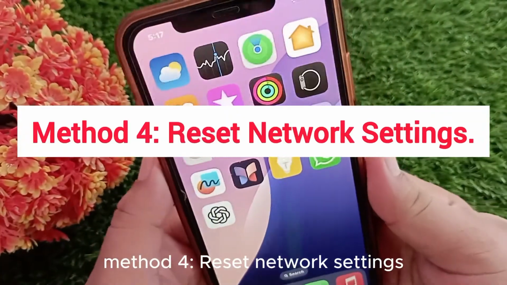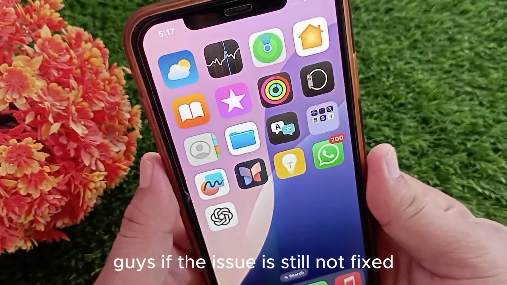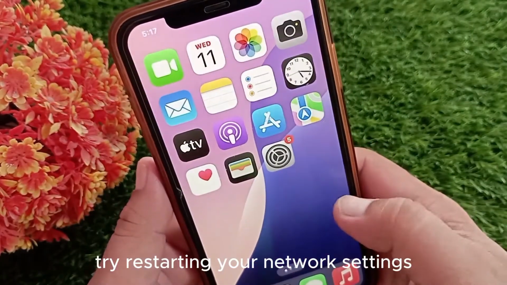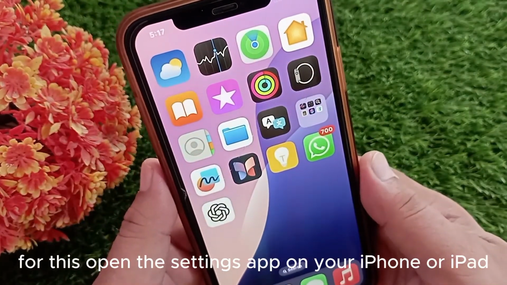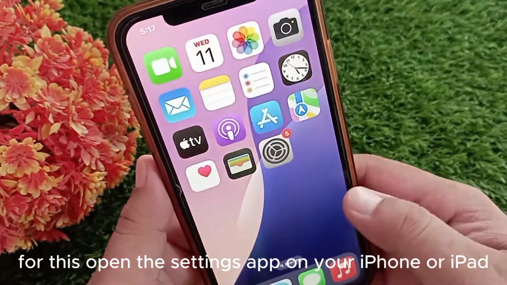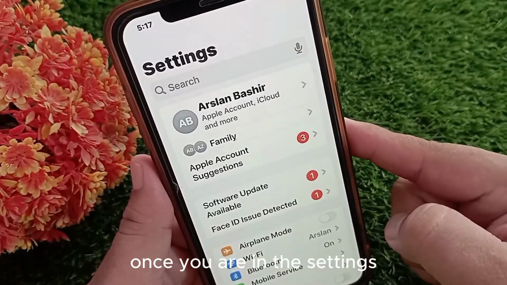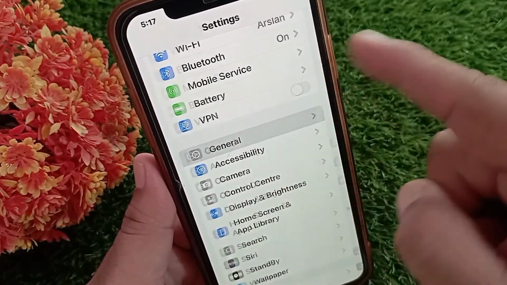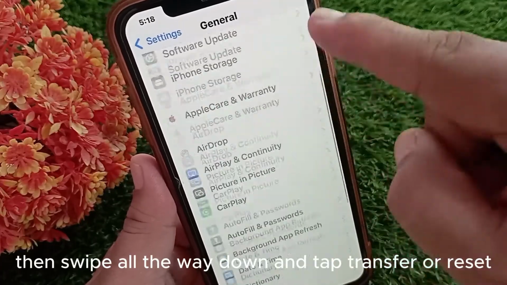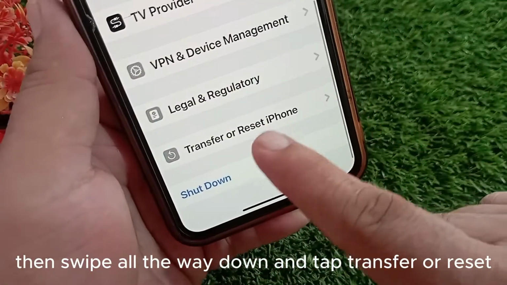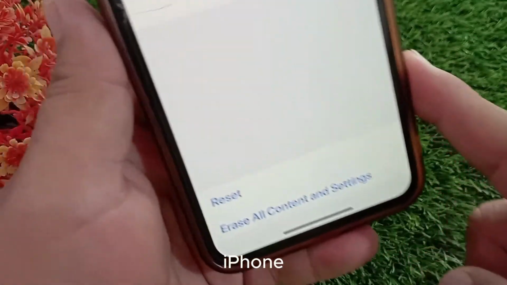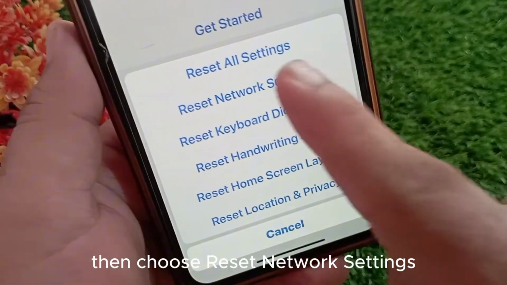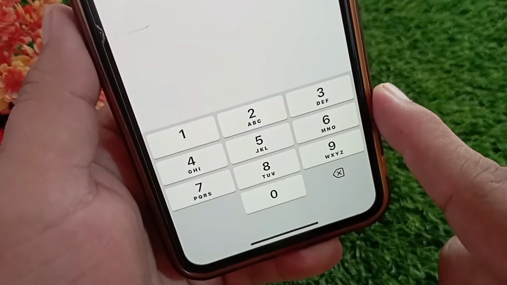Method 4. Reset network settings. Guys, if the issue is still not fixed, try resetting your network settings. For this, open the settings app on your iPhone or iPad. Once you are in the settings, swipe down and tap General. Then swipe all the way down and tap Transfer or Reset iPhone. Now tap on Reset. Then choose Reset Network Settings.